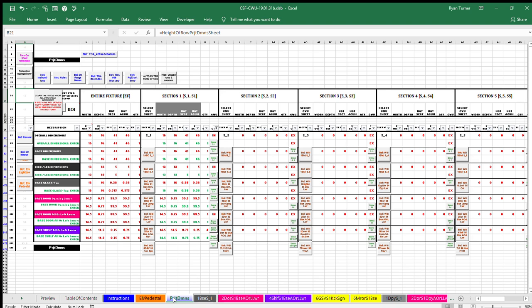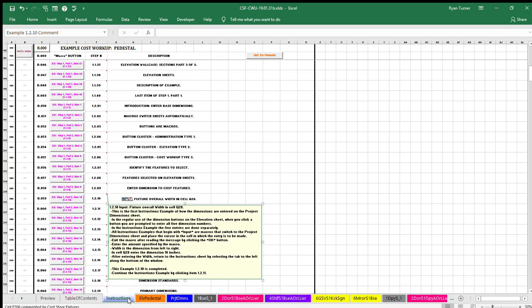After entering the width, return to the instructions sheet by selecting the tab to the left along the bottom of the window. This example, 1.2.10, is completed. Continue the instructions example by clicking item 1.2.11.